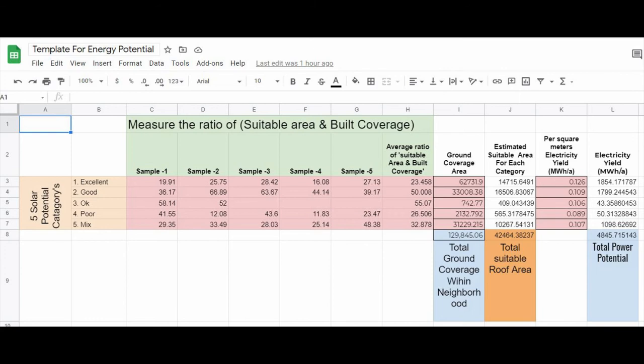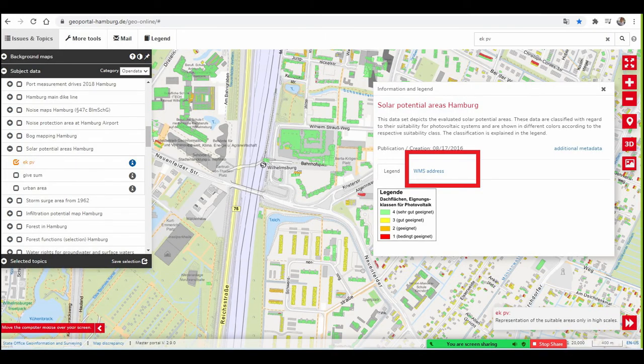Then go to the new QGIS. In this video, we showed how to import the solar data in QGIS using WMS service. Here is the link. You will also get the link in the description.